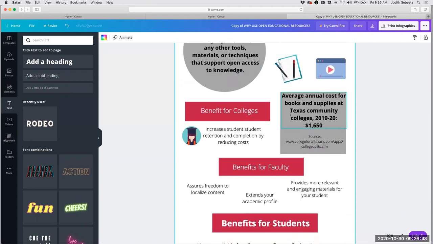I always like to add some data if I can to my infographics, so I went to this source and I found some data on the average annual cost for books and supplies at Texas community colleges. This can be quite expensive, as we know, for many students at community colleges and other institutions. And then I'll want to go in and update this when I have new data from 2021.